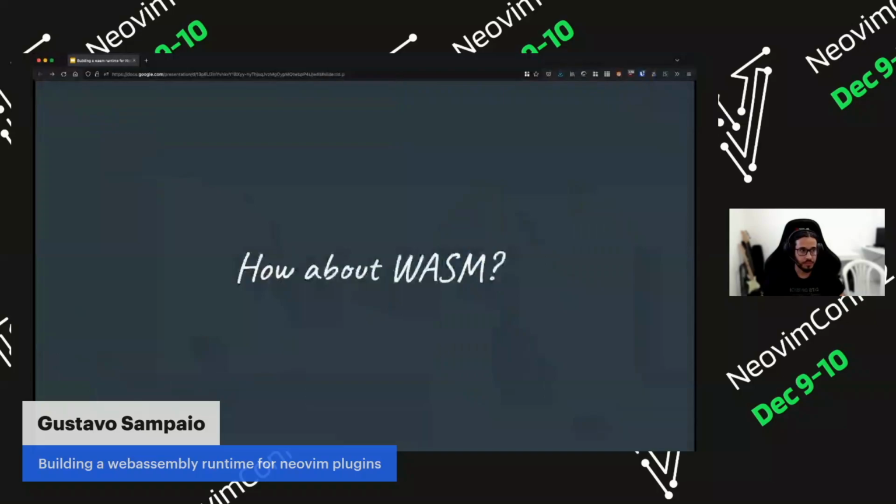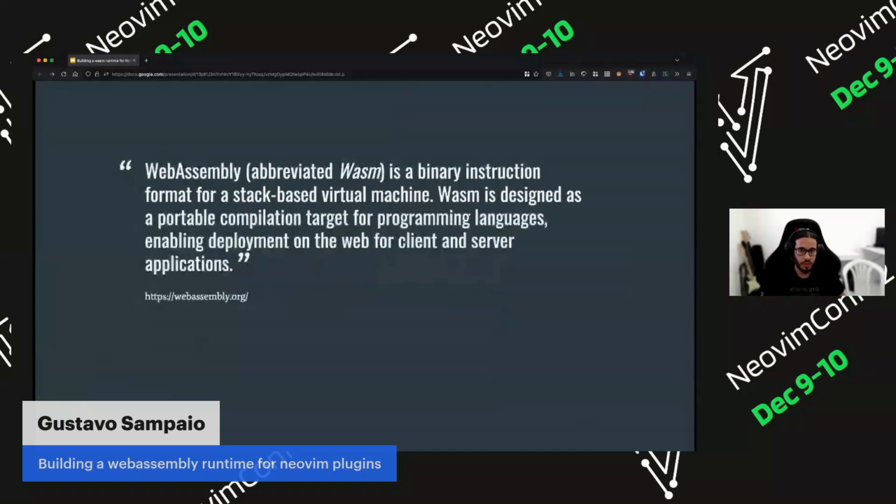So while I was looking for alternatives, I realized that I could maybe use Wasm. I had a little bit of experience before using Wasm, so this seemed to be a great opportunity to explore that and learn more about it and learn more about Rust as well. So yeah, let's see about WebAssembly.